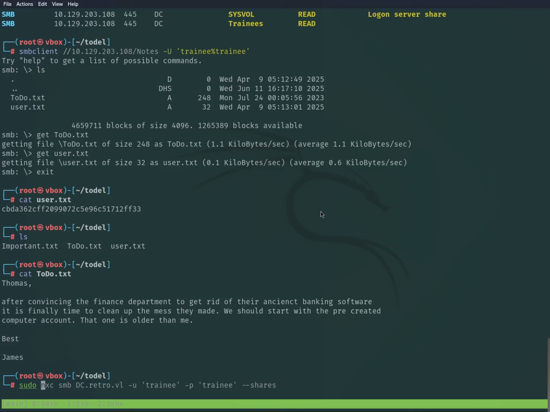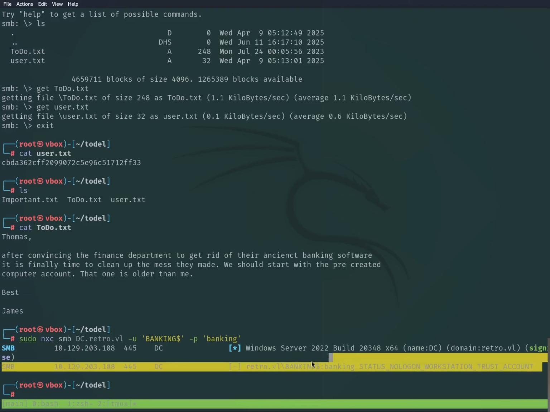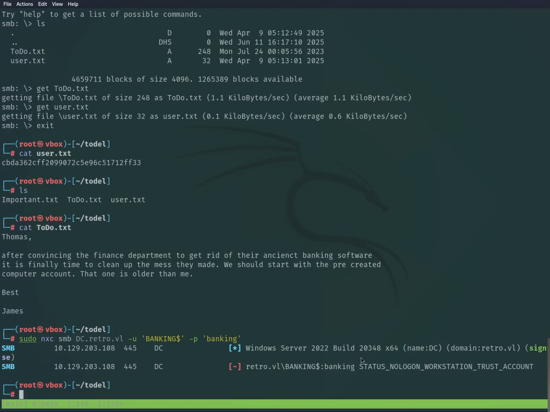So we can connect through sudo again. We can try to connect through NetExec SMB, and here we're going to remove shares. We're going to say banking, banking. So here we see an error, which is trust account. I've googled that, and there are two main ways to solve this. I'm just going to solve that through the first way.